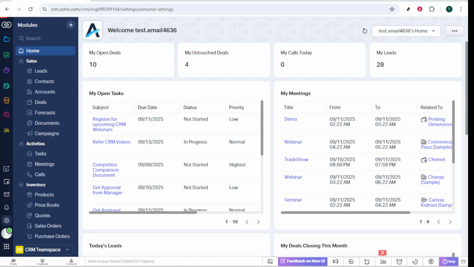So let's get started. First, you want to log into your Zoho CRM account. Once you're in your dashboard, navigate to the top right corner where you'll see a small icon or menu. This is the Setup icon. Go ahead and click on Setup. This is your starting point to access all the important settings and configurations within Zoho.